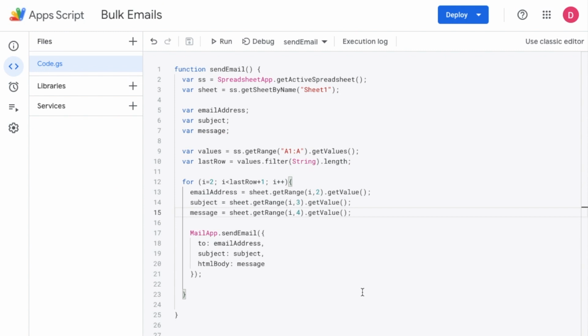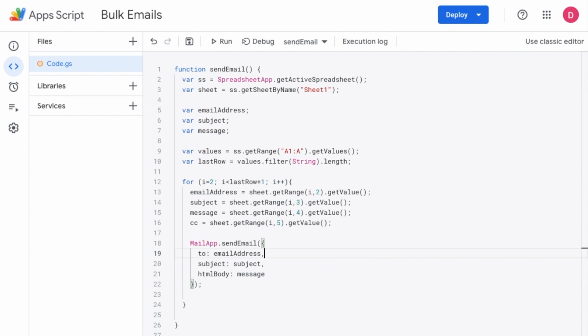Now that I have added the column, I'll go back to the code which we wrote last time to send out the emails. Along with the message, subject and email address variables, we'll also write the value of the CC variable. I'll write the variable name as CC, copy and paste, and the variable is in column 5. Now the CC variable has the value.